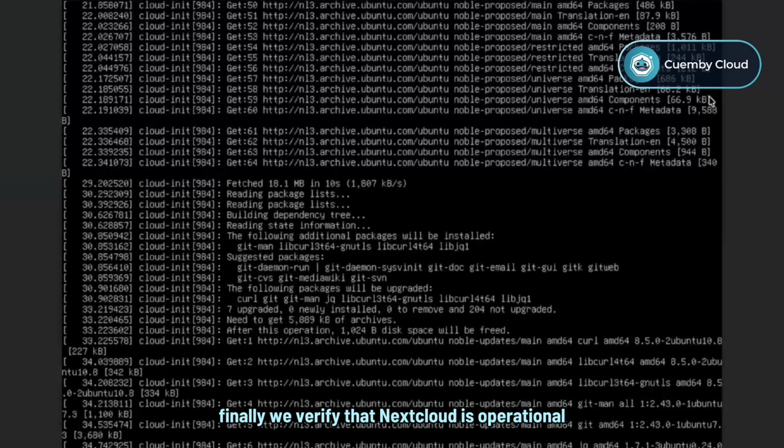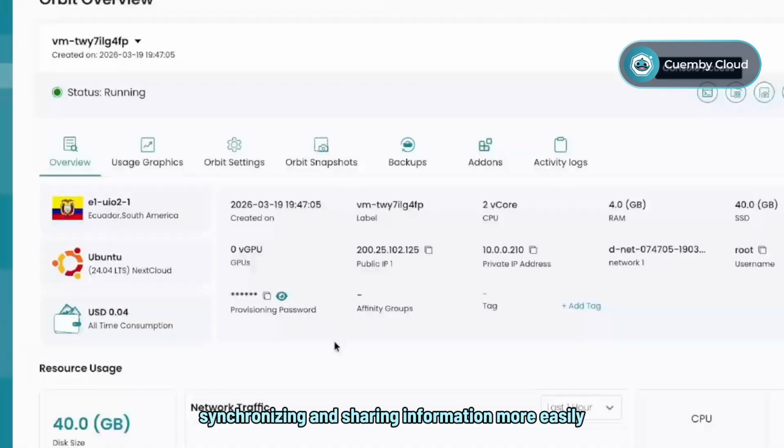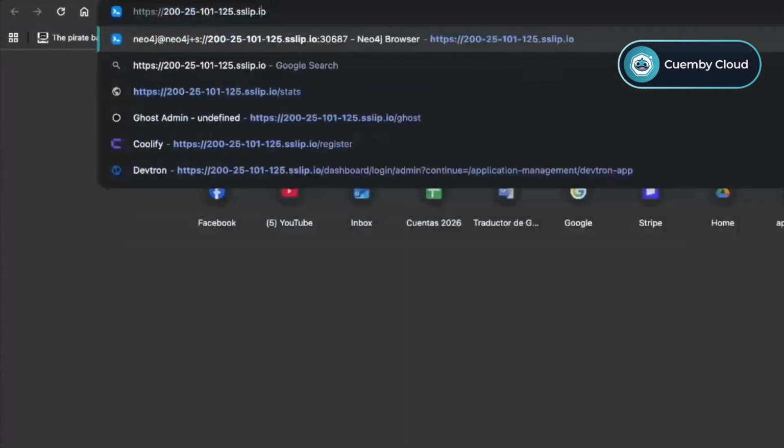Finally, we verify that Nextcloud is operational and ready to start storing, synchronizing, and sharing information more easily.